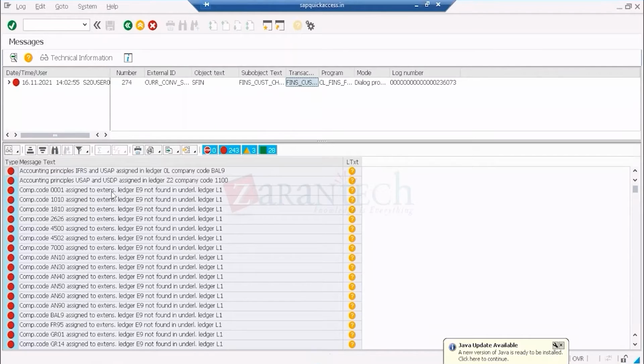Here you can see based on your company code. Okay, here this is not specific to one company code. This is for all the company codes. You can see different company codes are there. So these are the many errors you can see. These are the many errors you can see for different company codes, especially for the ledger.